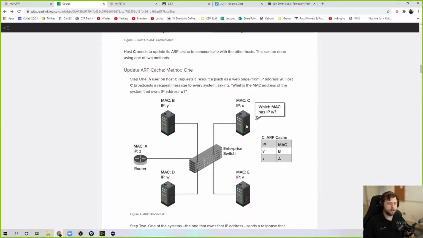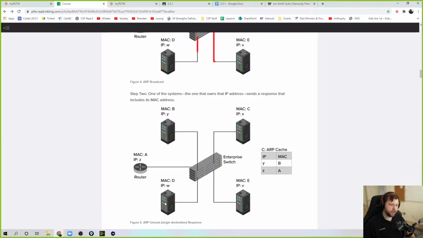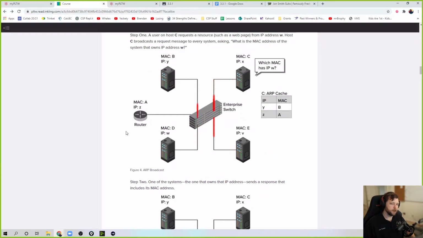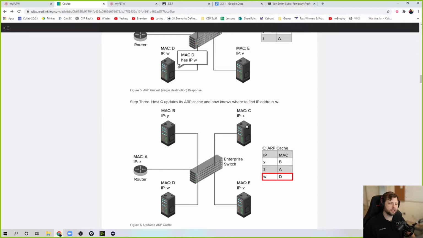It says, what is the MAC address of the system that owns IP address W? It sends it to the switch, and then that message goes to every machine on the switch. And then D says, hey, I'm MAC address D. I have that IP address, and it sends the message back. So the message is broadcast out, the IP address is matched, and then the reply comes back in. D says, oh, that's me. And as soon as MAC address C gets that, it updates its table, saying IP address W is MAC address D. That's one way that ARP can work.